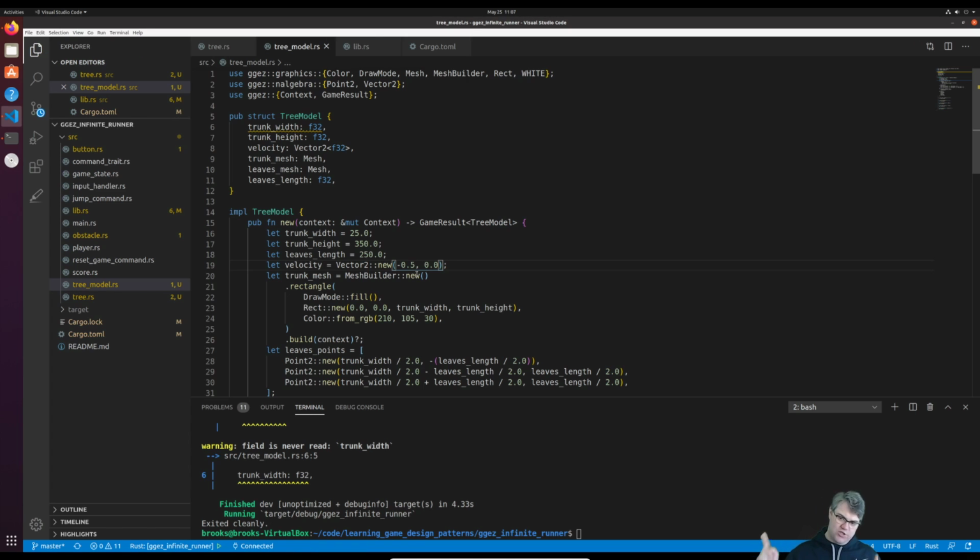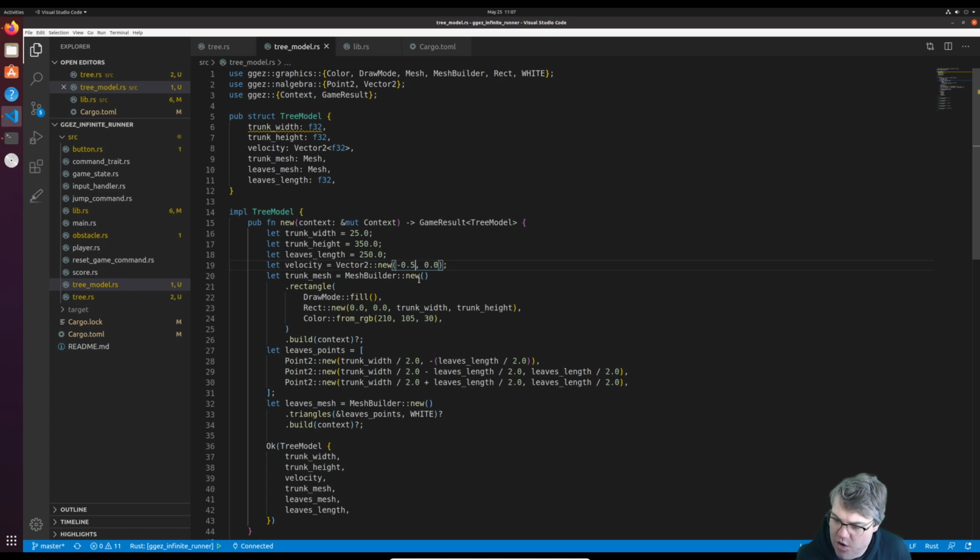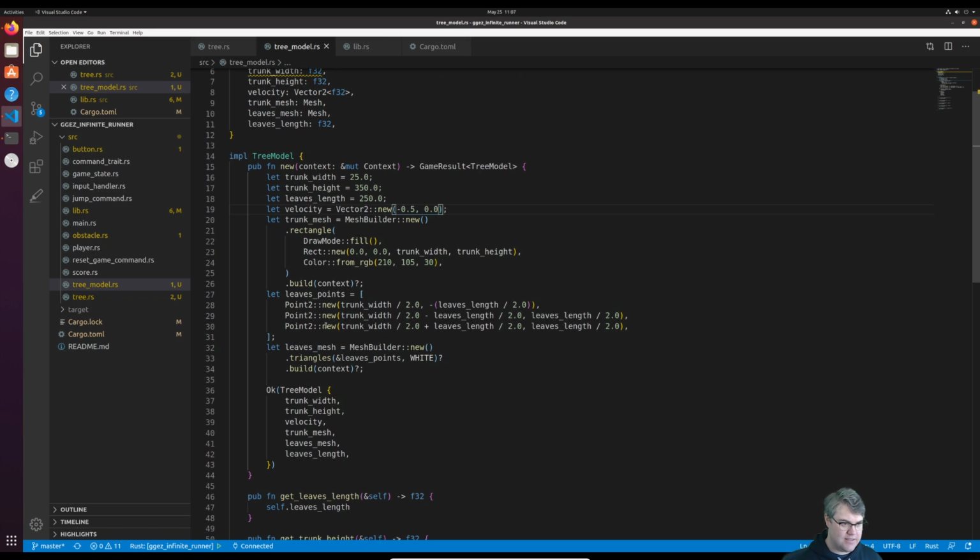All right, so the tree is moving. Now we want to create a tree and add it to our vector of trees randomly. I think we chose a 20% chance in the other game. We can maybe do a little bit less of a chance here, maybe 5% or 1%. We know that when it creates a tree, it creates it in a position to the right of the screen. So let's do that next.